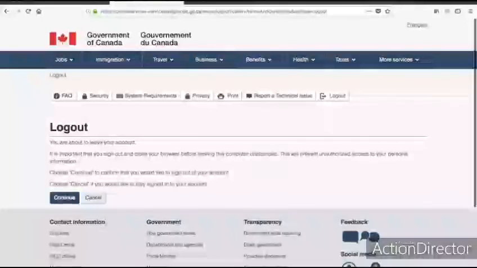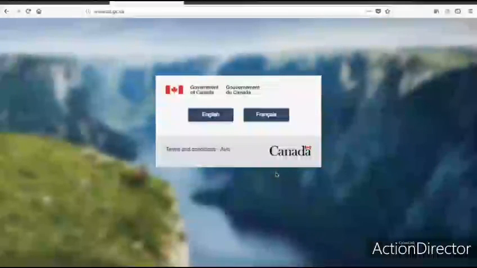Right, guys? So this was the complete process of creating your profile to receive an ITA. This is also called expression of interest, which is EOI.